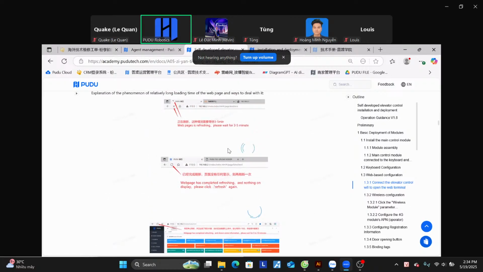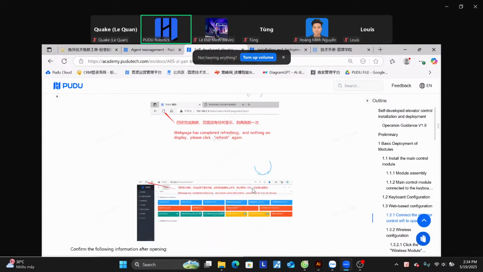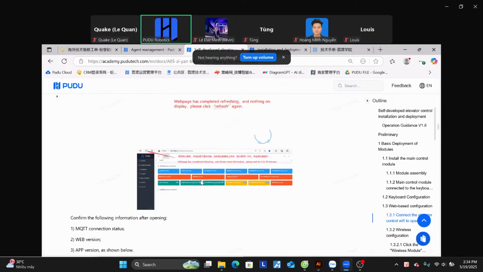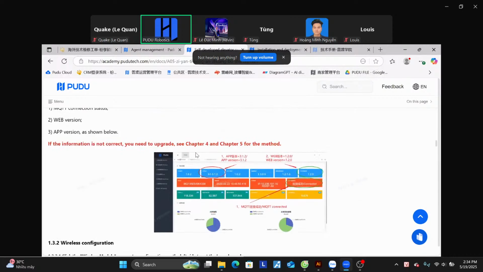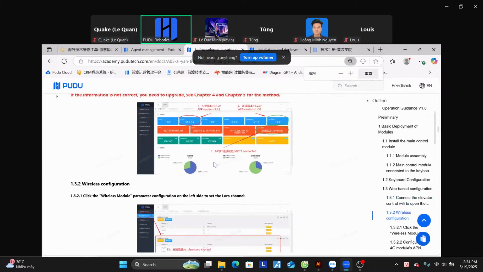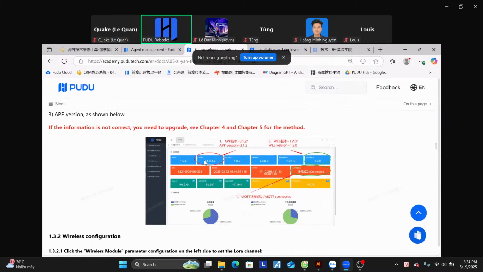When your laptop finds that Wi-Fi AP name and you connect to it, you will see this page. I will introduce what this page means. The first one, app version, is the version of the master controller. Okay, no need to concern about this one. And the second one, you need to check the web version. The latest version is 1.20.